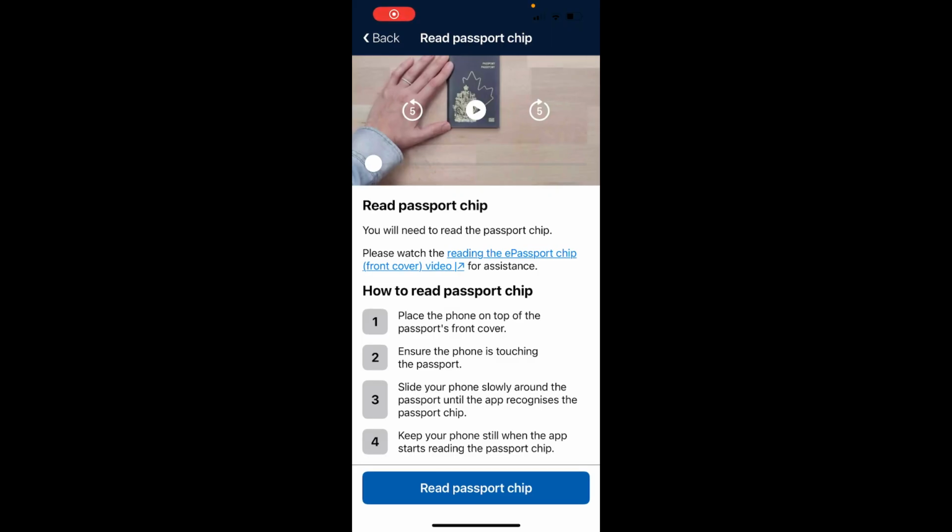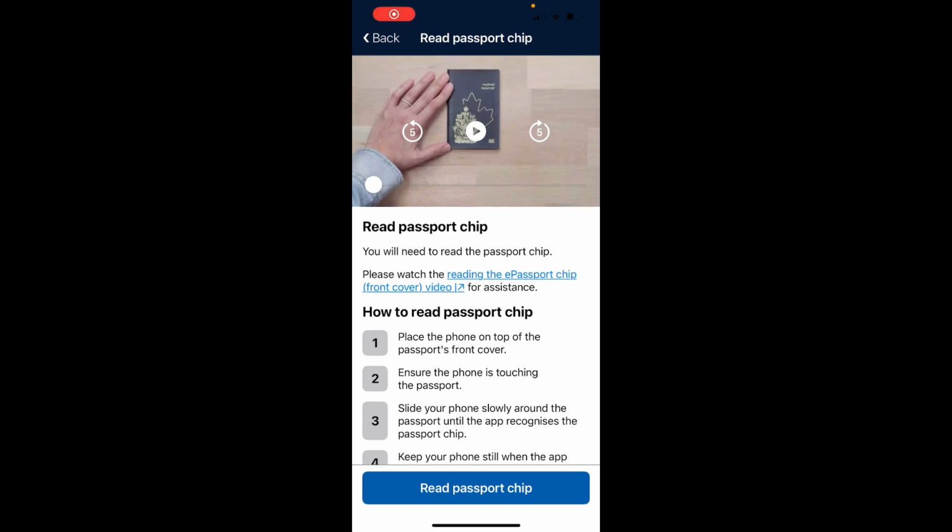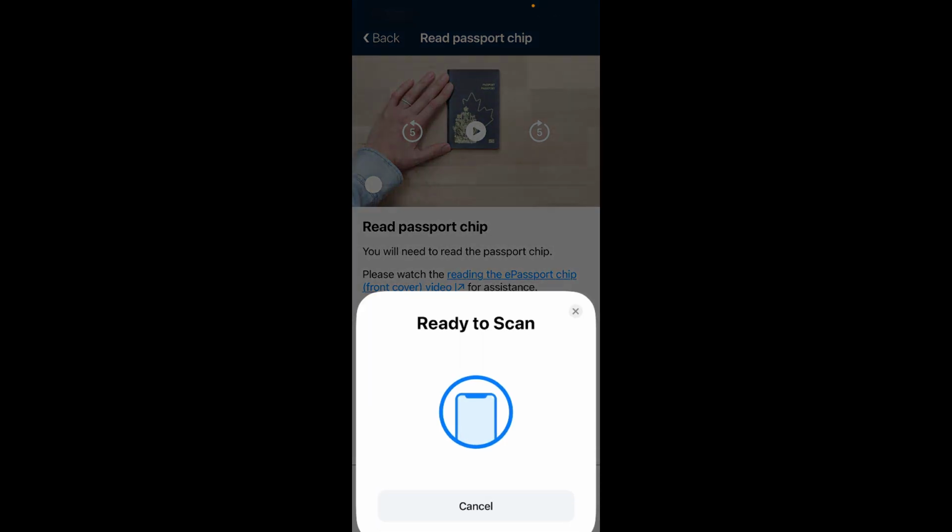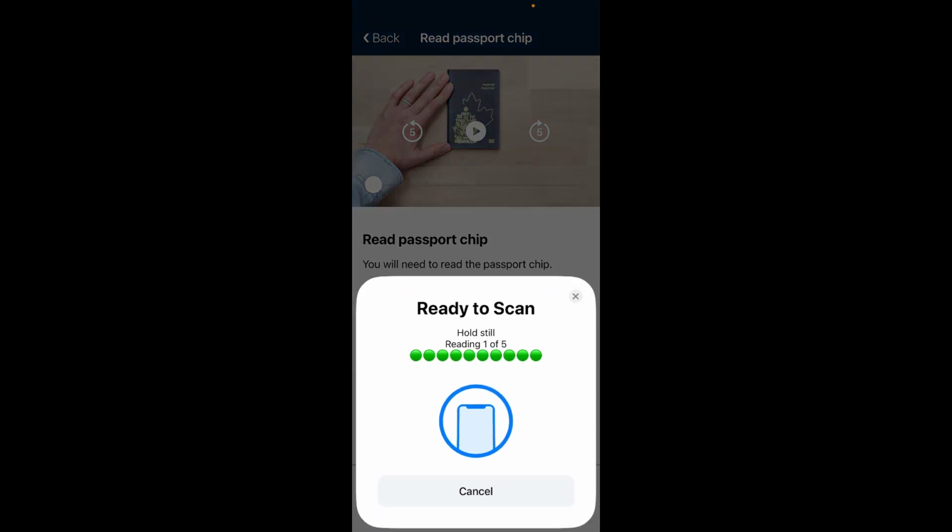Once you have scanned your passport, it will ask to read your passport chip, which is located on the bottom right corner of your passport. Click on read passport chip and start moving your phone, without the phone cover and without the passport cover on the front page of your passport, towards the bottom right corner where there is a chip scan. Keep your phone still, and once it says hold still, do not move your phone, let it read the chip completely.